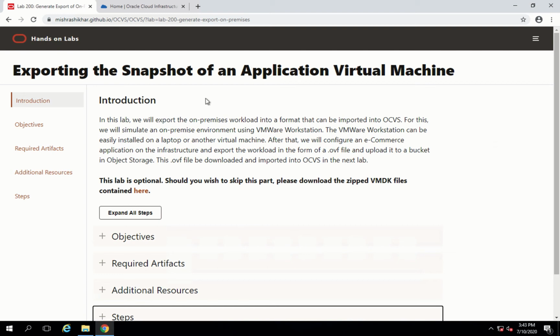Hello, welcome to Lab 200 of VMware Sales Play, exporting the snapshot of application virtual machine. In this lab, we'll build an on-prem virtual machine by using an Ubuntu base image, install the OS Commerce application on top of it, export into the OVF format, which is the right format to be imported into OCVS, our Oracle Cloud VMware service. Now this is an optional lab.